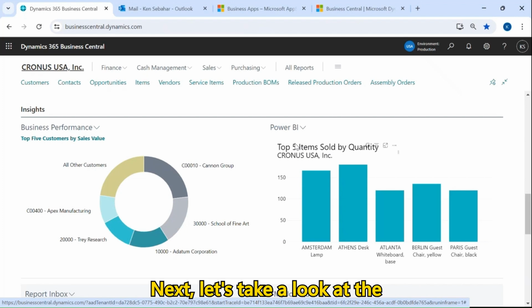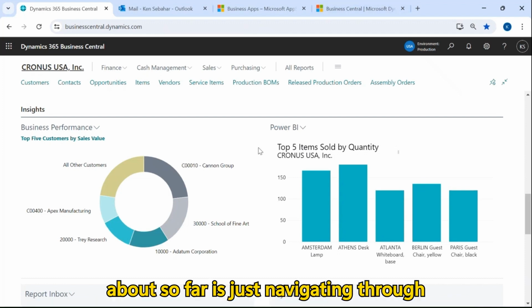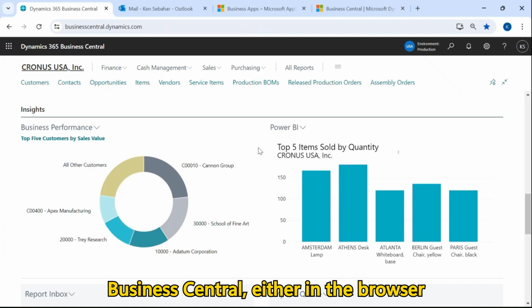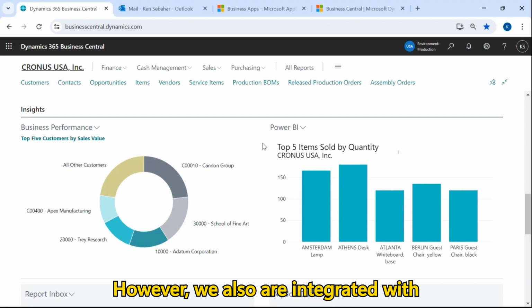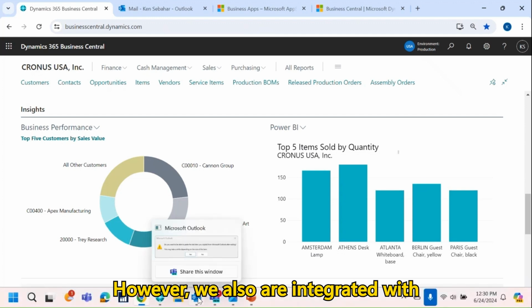Next, let's take a look at the Office integrations. One of the things we've been talking about so far is just navigating through Business Central, either in the browser or through the app. However, we also are integrated with Outlook.